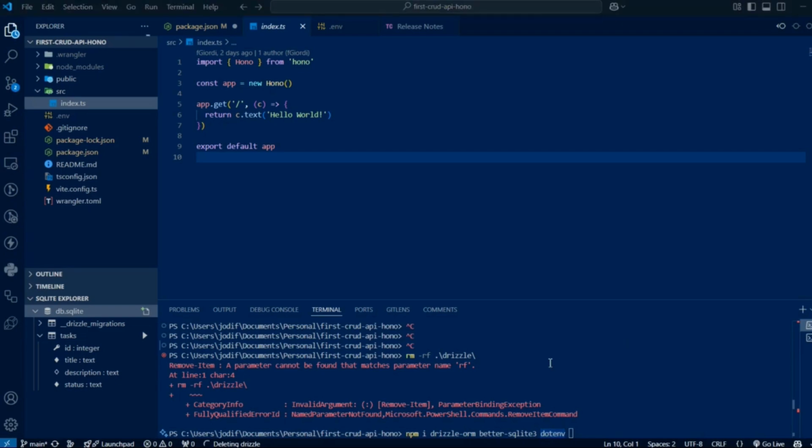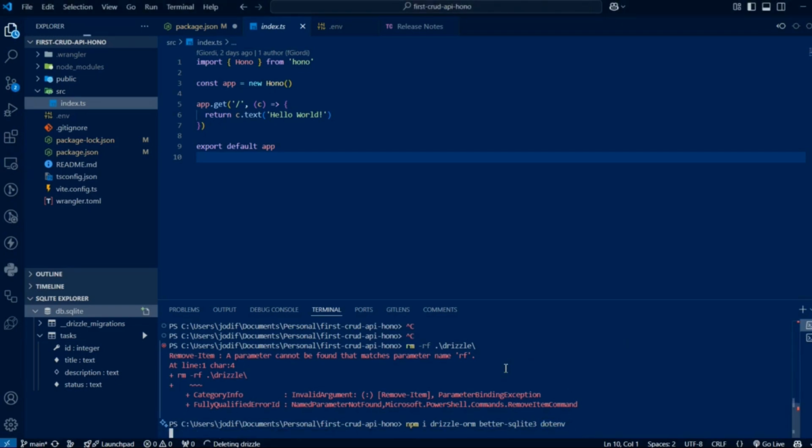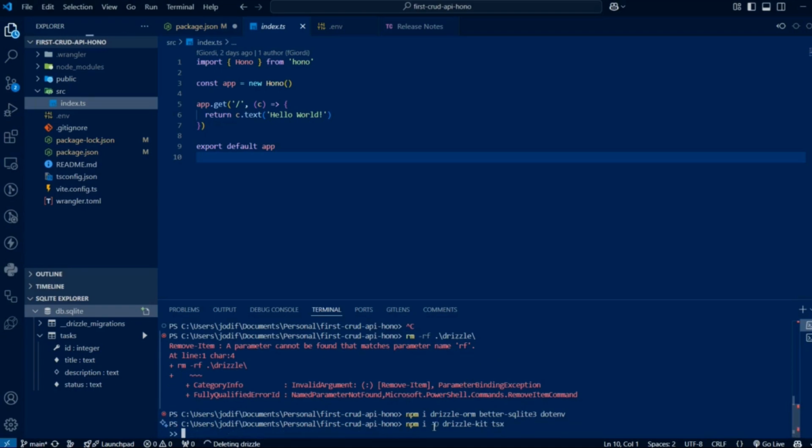There are some other tools as well. I've got this installed, so I will just cancel it, I don't need to run it. I'll paste that as well. Once you install that, install this also. TSX should come with Hono, I believe, but these are dev dependencies, and Drizzle Kit is a set of utilities to support Drizzle integration.